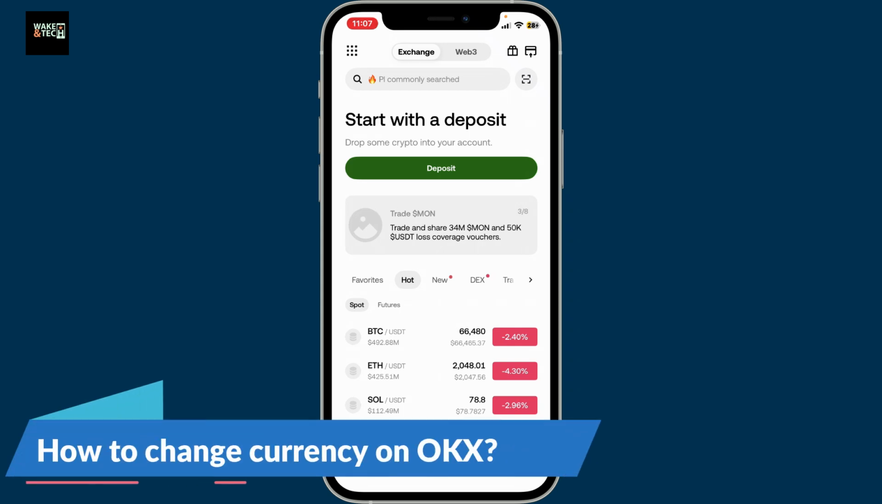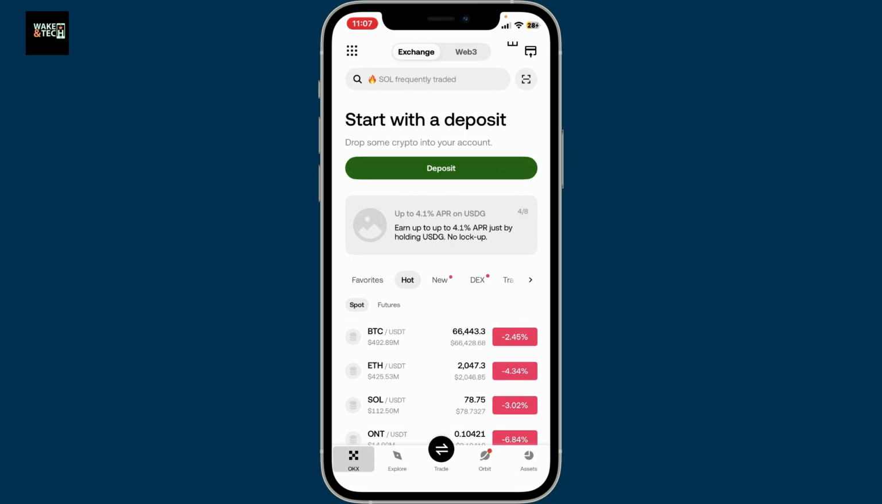How to change currency on OKX. Hi everyone, are you on OKX and wondering how to change your currency but can't quite find the option? Then follow through this tutorial.